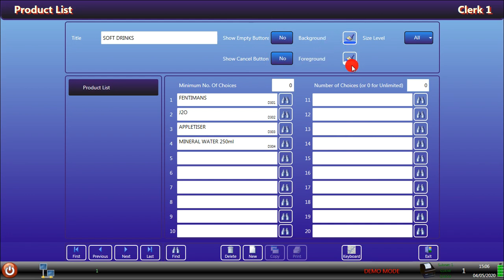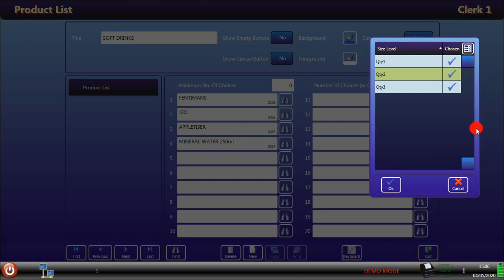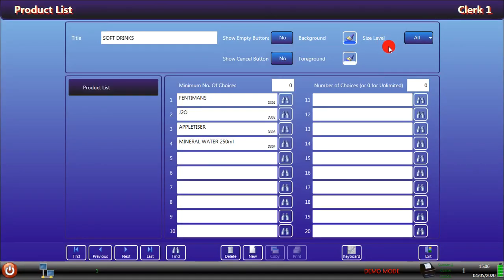And you've got the different colours you can set on the background and foreground. The size level is normally set to all 3 sizes. However, if you only had quantity 2 ticked, for example, the list would only show if you sold, for example, a half pint.